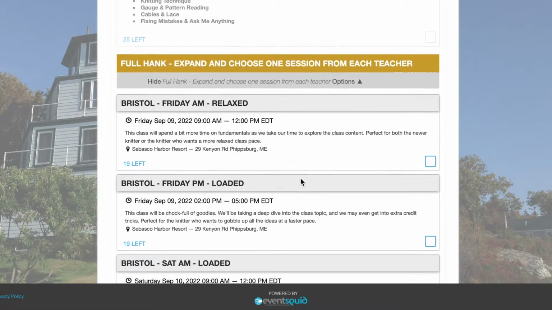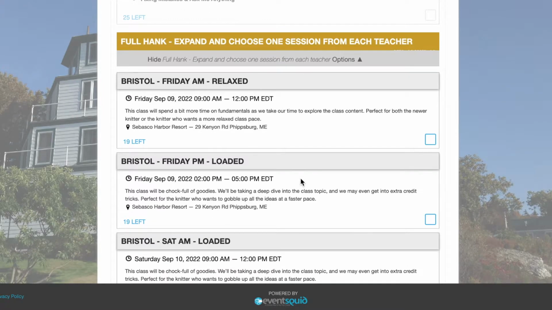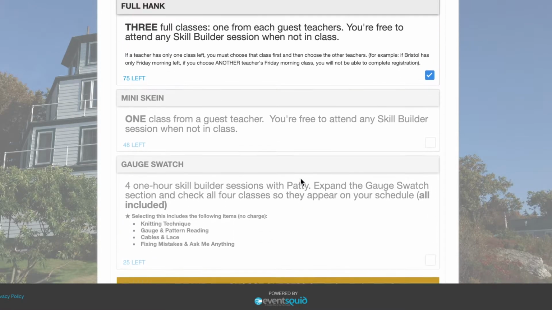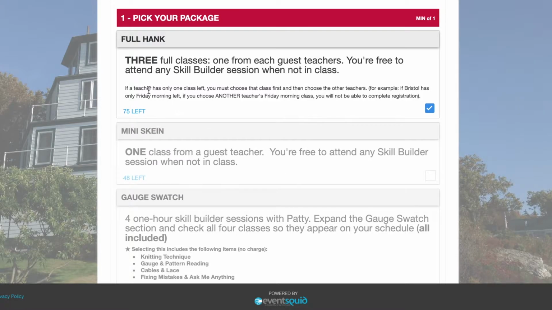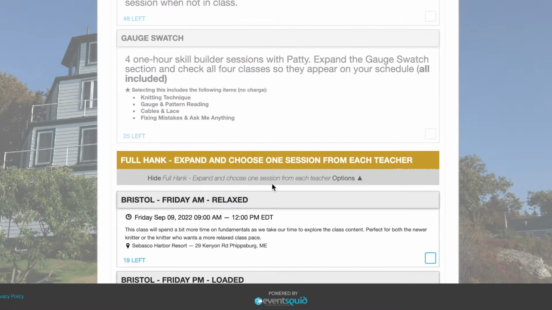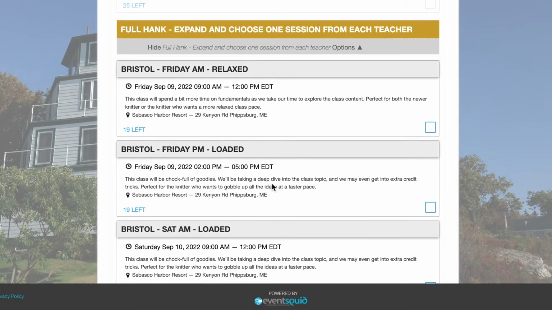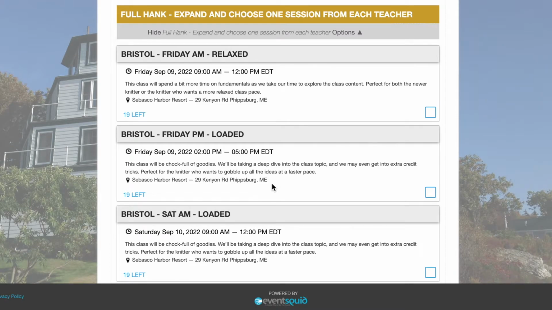Now notice, and this is really important, there was a note here for the full Hank that says, if a teacher has only 1 class left, you must choose that class first, then choose the other teachers. For example, if Bristol only has her Friday morning left, then you choose another teacher's Friday morning, you will not be able to complete your registration.